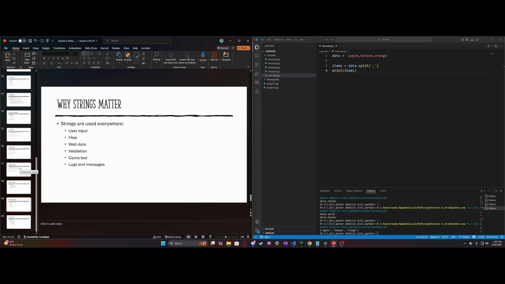Okay. And why do strings matter? Why is it important to have a chapter dedicated to strings and going over strings? Strings are used practically everywhere, right? User input is strings. We get strings from files, from web data, for validation, for game text, for logs and messages. Strings are very fundamental to programming. So it's important to understand them and to understand what we can do with strings.